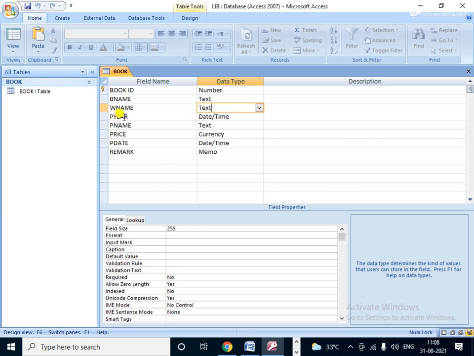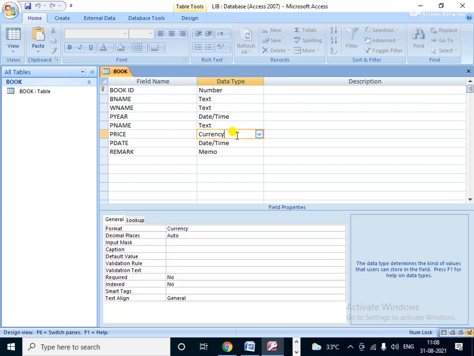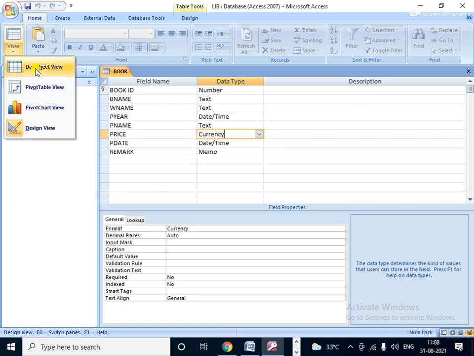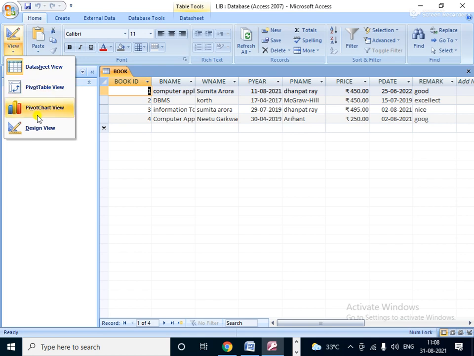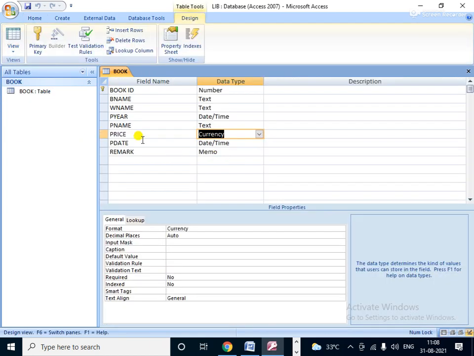See the date of publishing, it is date and time, and the price is currency, the rupee sign is coming here, so I have given the currency type. If you give text, then the rupee sign does not come. Let me show you, just click View, then Datasheet View. See, these are the rupee signs, because I selected the currency option. And the date is date and time, and remarks is a memo.